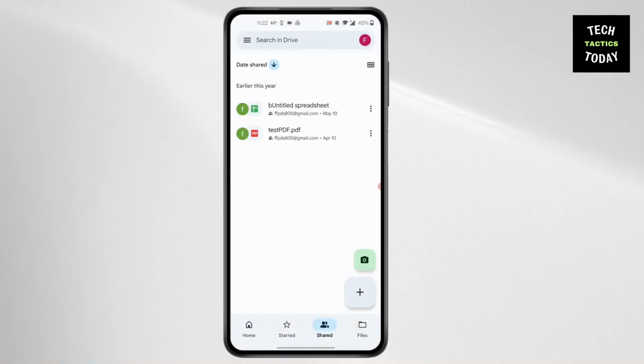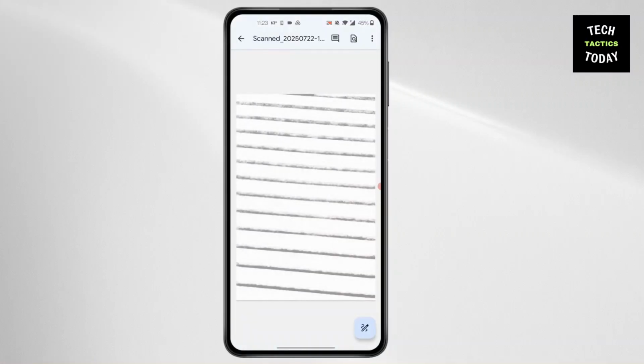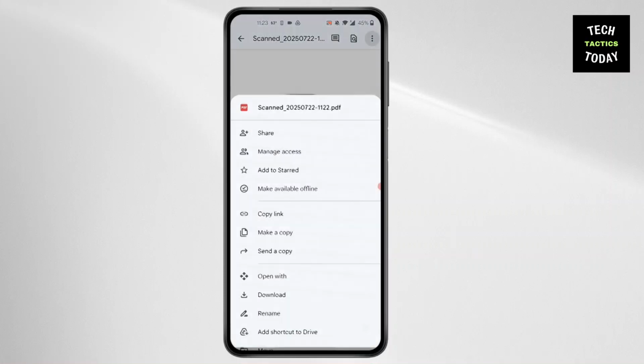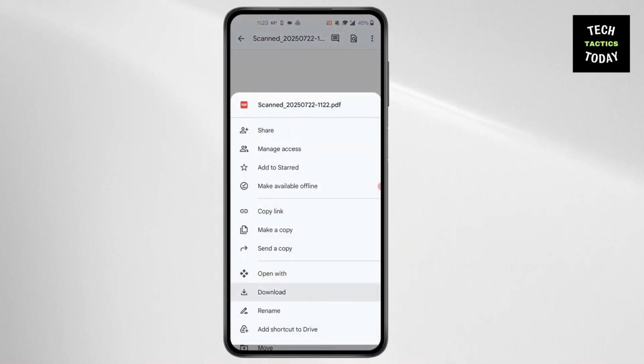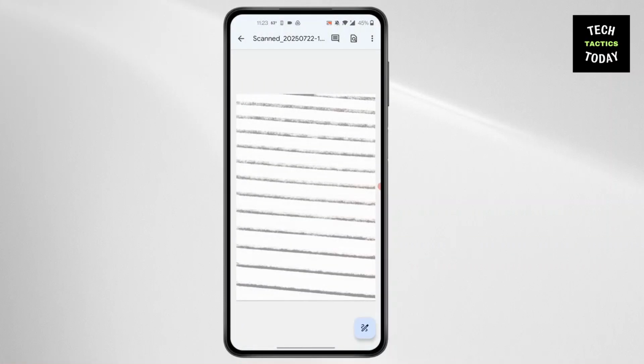go. You can simply search for your document in here, click on it, and click on the three dots at the top right corner of your screen. At the bottom, click on Download and save it as a document. This is how to scan a document on an Android phone.